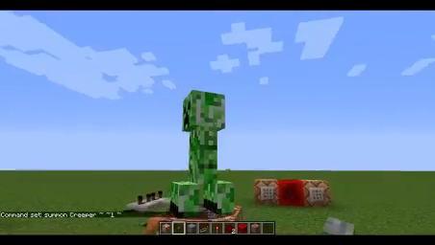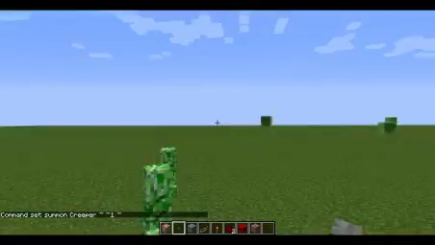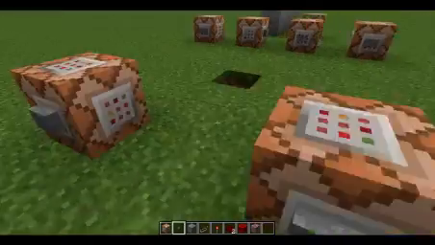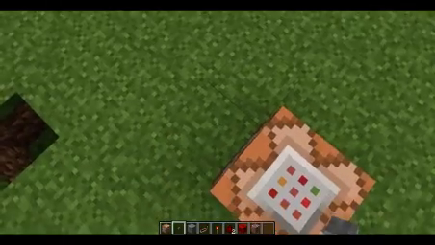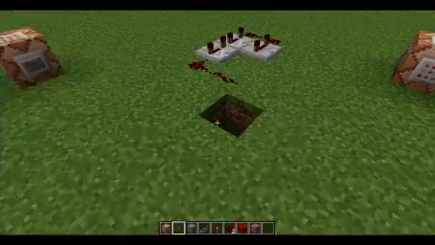Now there are some fun things you can do with this, you know, like make cool custom entities that are riding each other and such, but that requires some knowledge we don't have yet, and I'll probably get to that in a couple of videos.